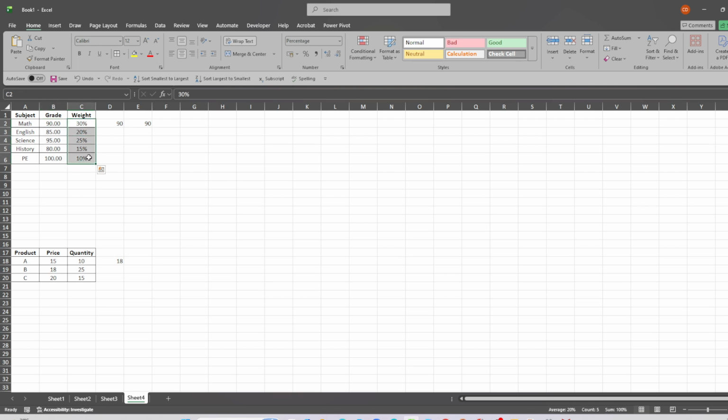To calculate the weighted average, click into the cell where you want the result to appear and enter this formula. Equals SUMPRODUCT open parenthesis B2 colon B6 comma C2 colon C6 close parenthesis divided by SUM open parenthesis C2 colon C6 close parenthesis. This formula works in 3 parts.